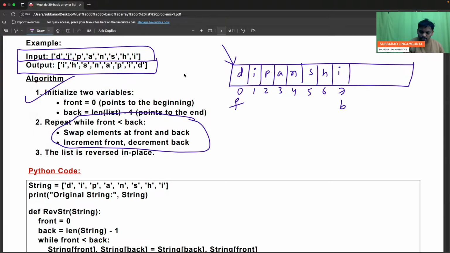Now let me check here. Front is 0 here, back is 7 here. 0 is less than 7, condition is true. Go inside and swap the elements at front and back. So this is going to be I, this is going to be D. Next, increment front and decrement back. So front goes here, back goes here. Again, front is 1, back is 6. 1 is less than 6, condition true. Again swap it. So H will be here, I will be here.